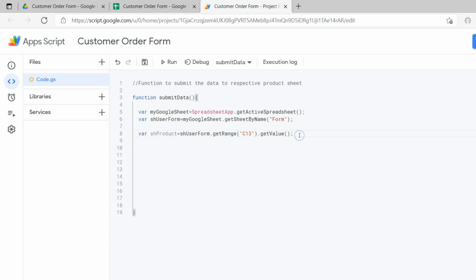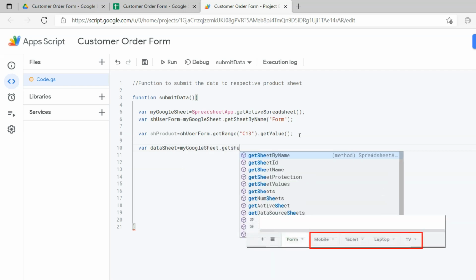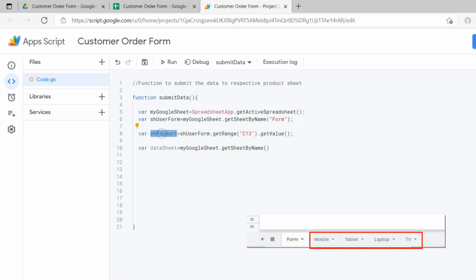Okay, and now we need to declare one more variable to refer the database sheet. So var dataSheet is equal to myGoogleSheet.getSheetByName, and the name is sh product. So just copy this and put it in a parameter.